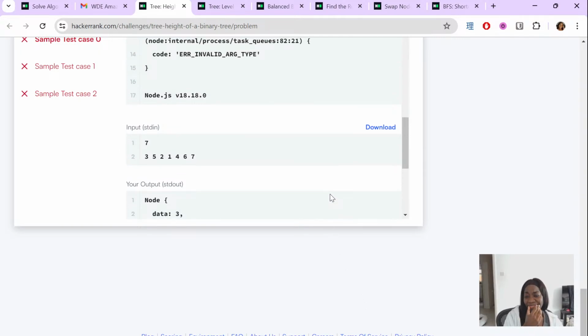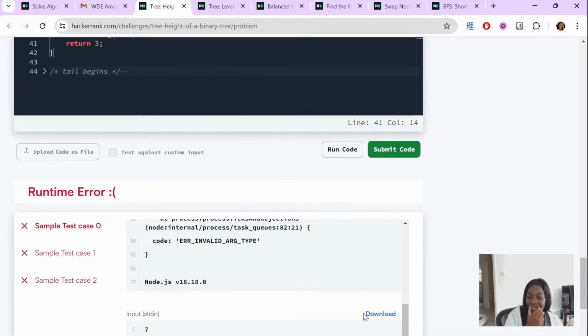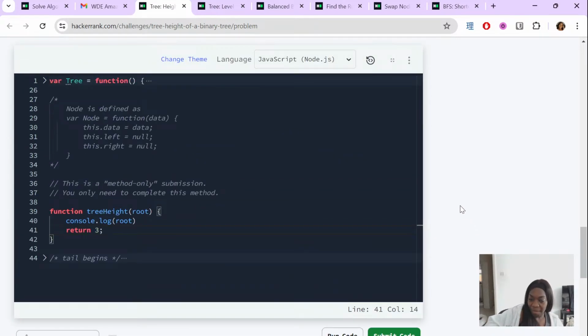I hate this. I actually hate this. But I've got to do it. I've got to prepare for my Amazon assessment, so I've got to do it. Hang on.